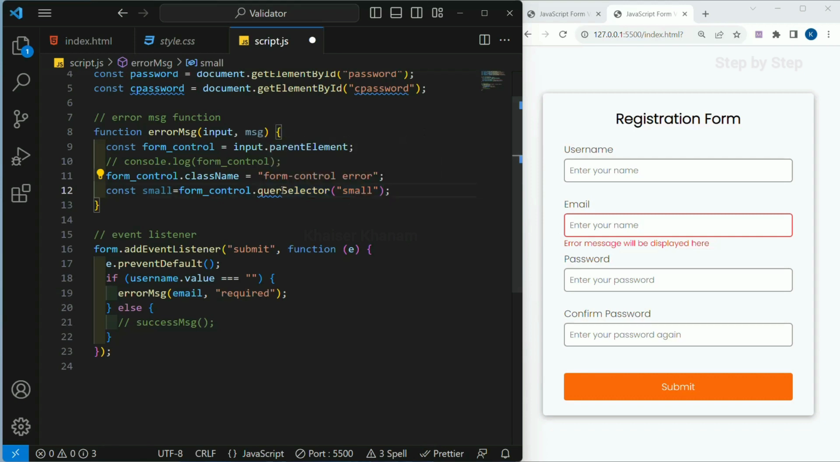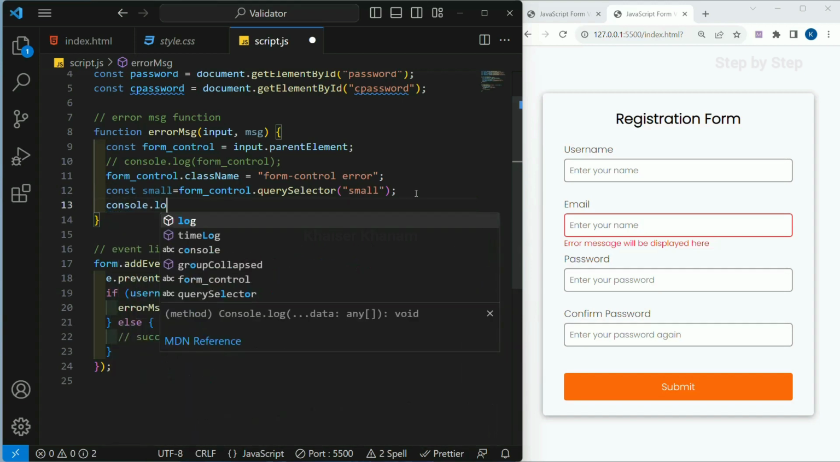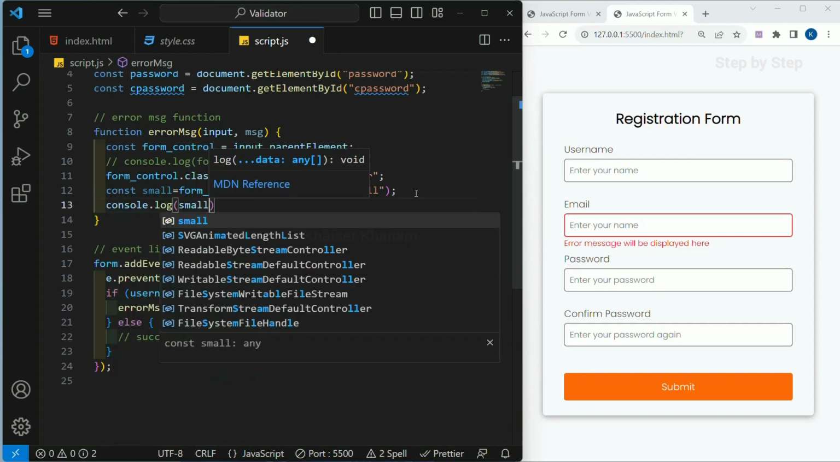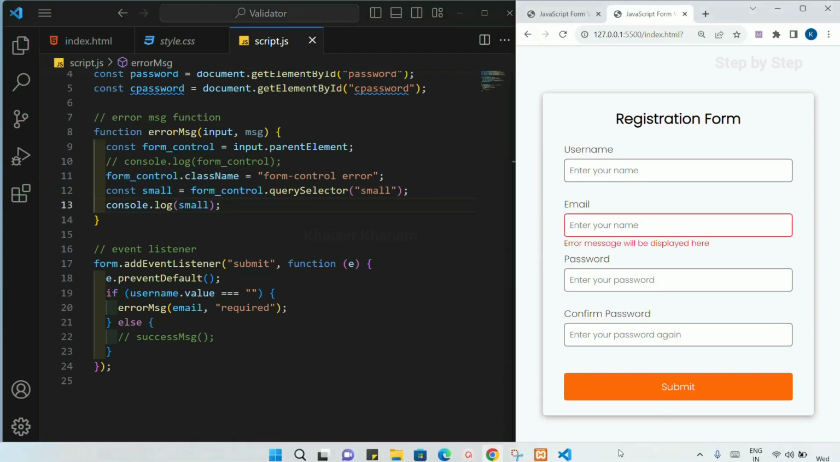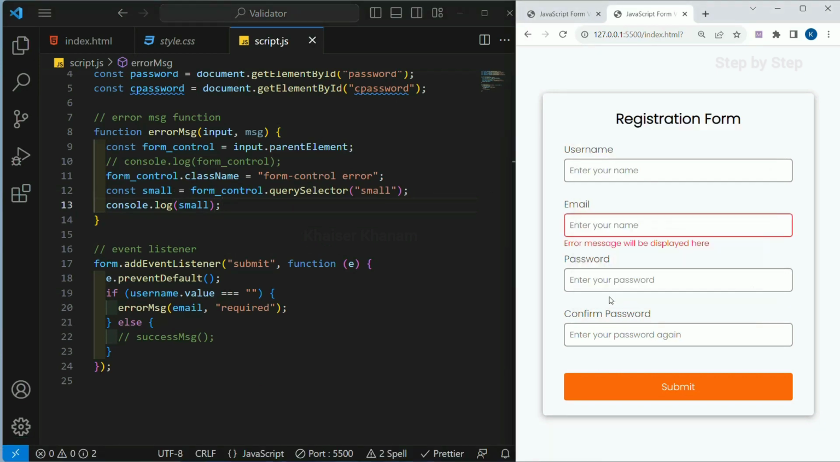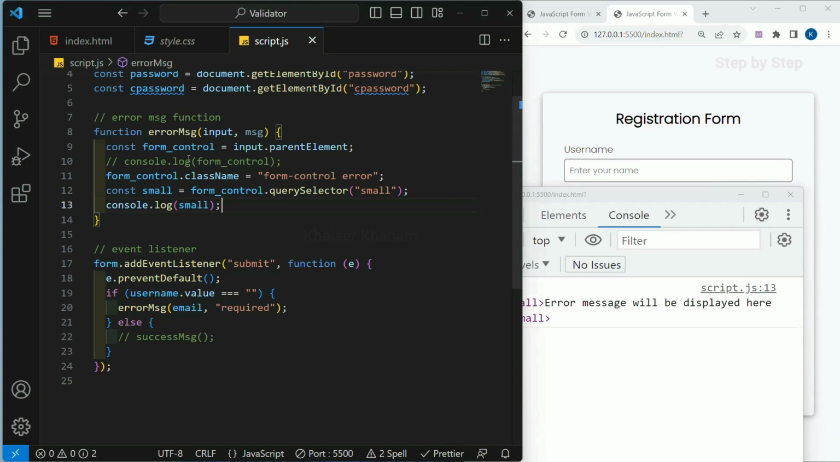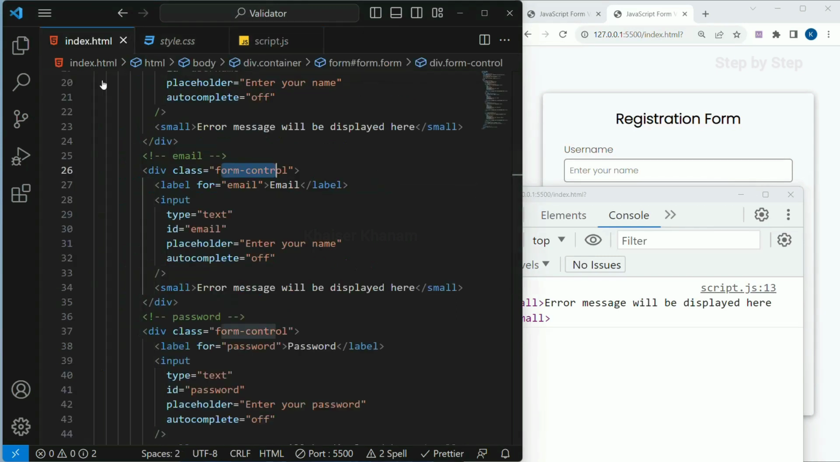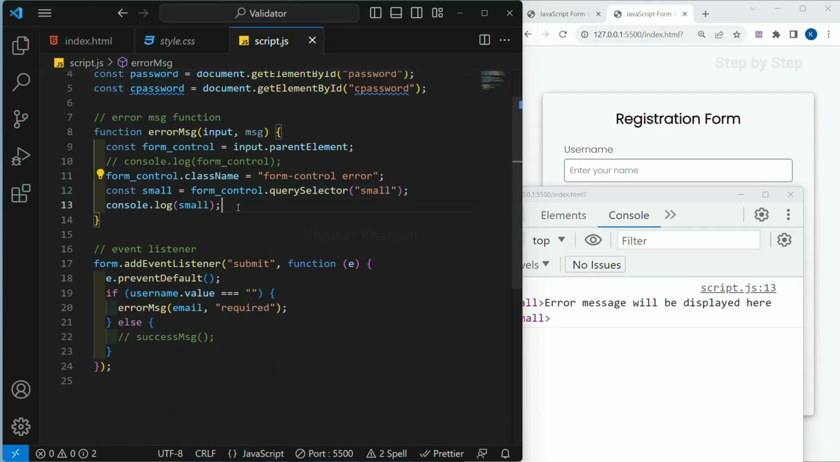I will write here query. Let me write console.log, and inside this I will pass small. Save this. Now when I click on submit, I will open this. In my console, you can see I am able to access this small tag. So using this parent, we have accessed our small tag, which is present inside index.html.